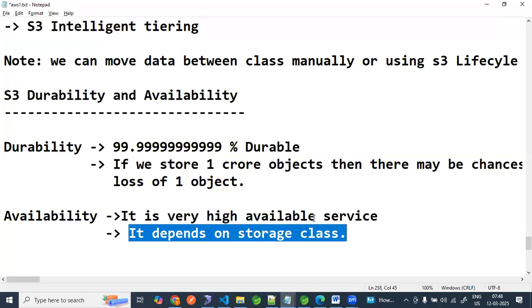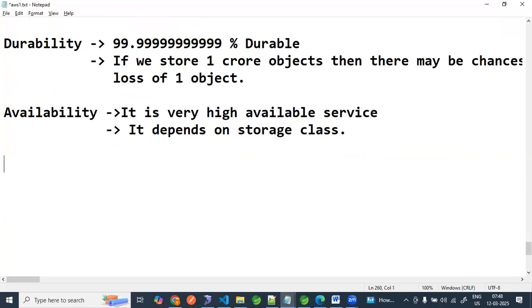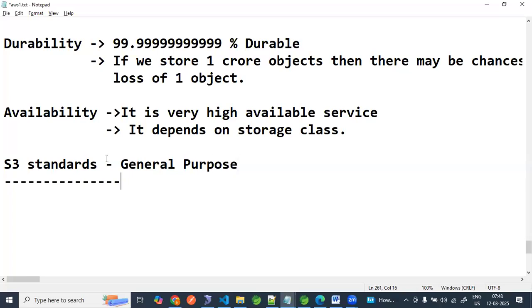Now we need to understand each class one by one. S3 Standard, S3 Standard General Purpose. The first one is this, right? General purpose. Now the first is the percentage of availability, 99 percent available.